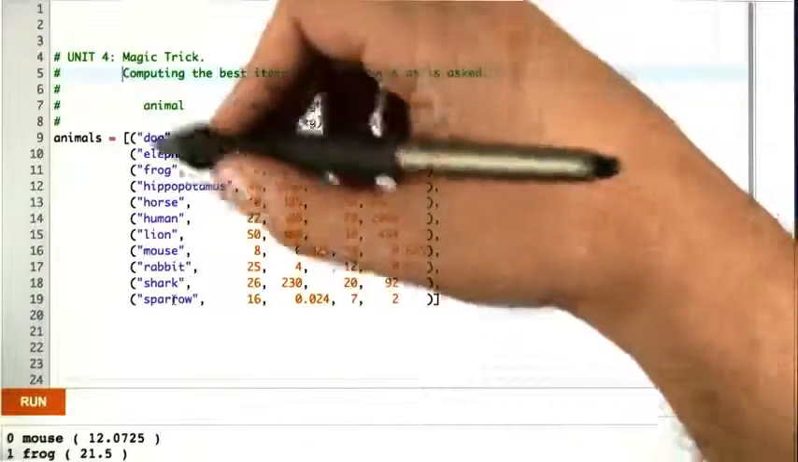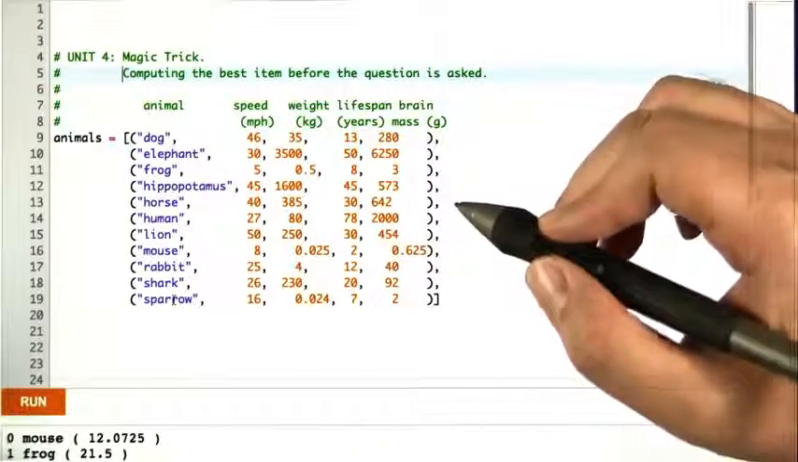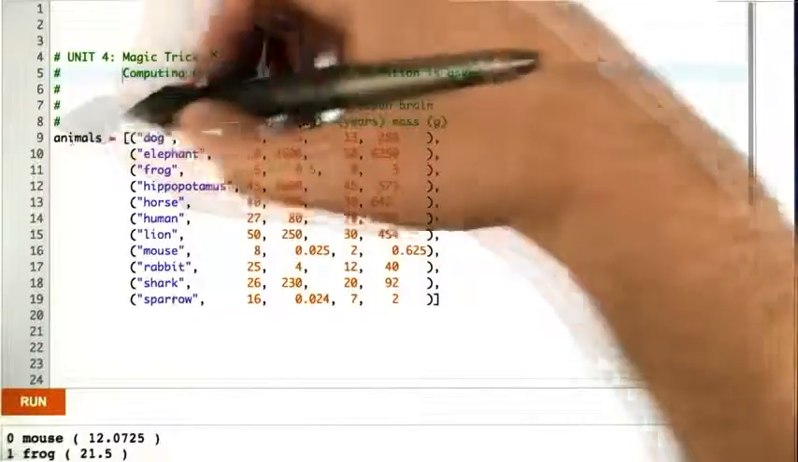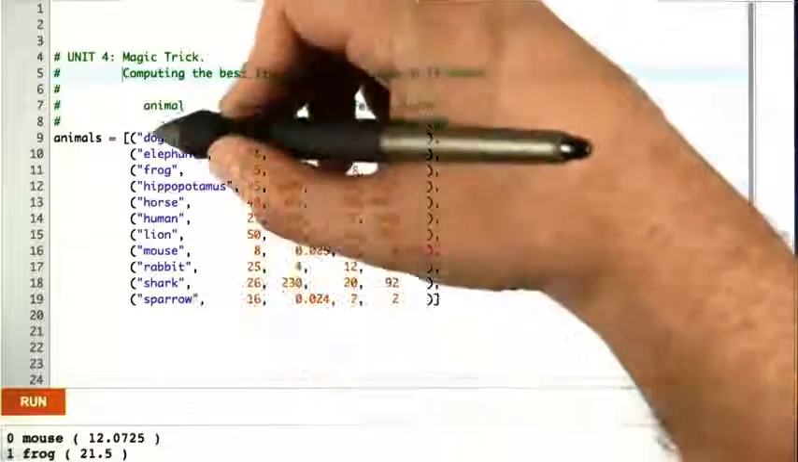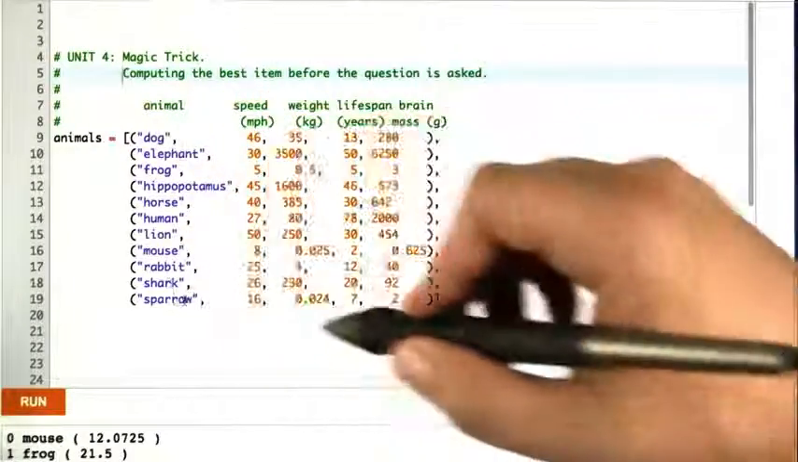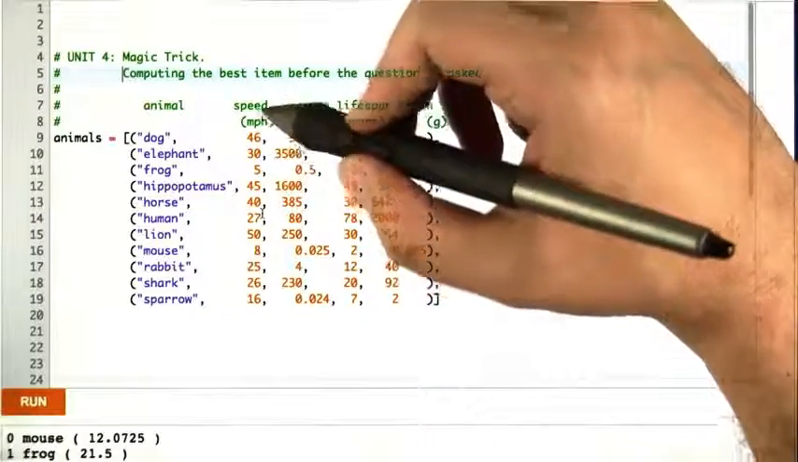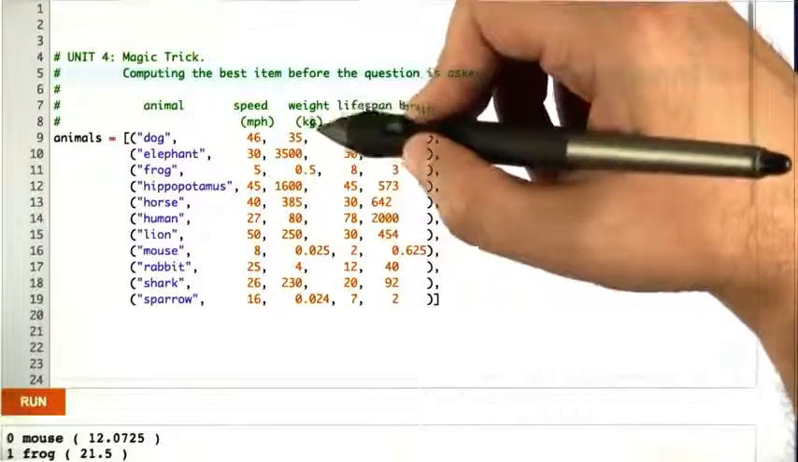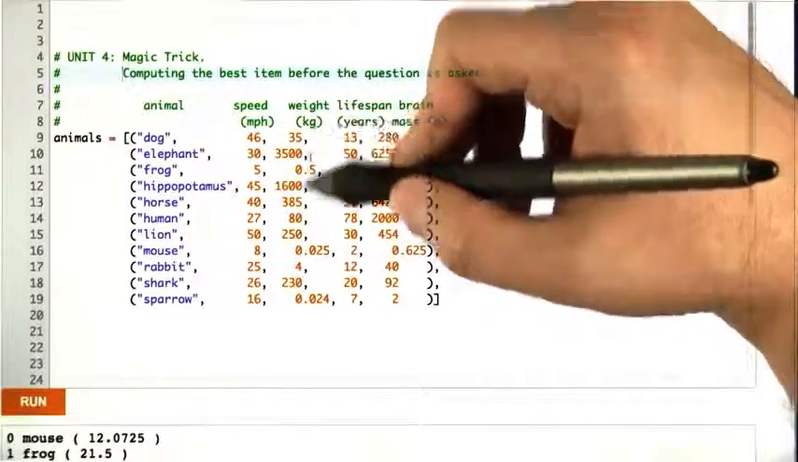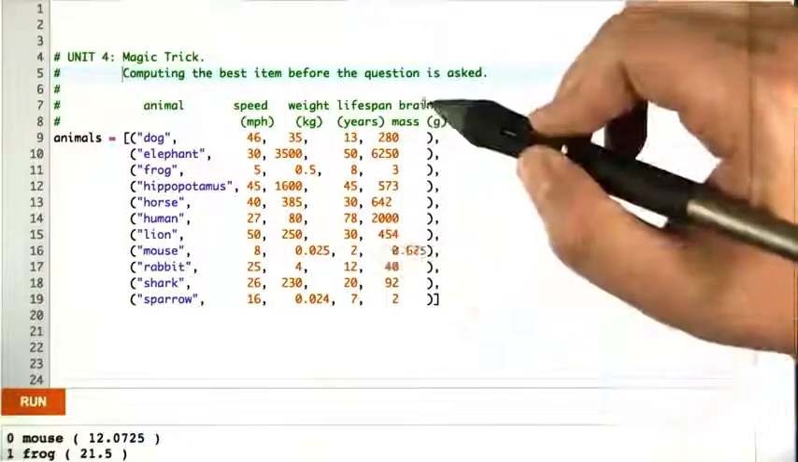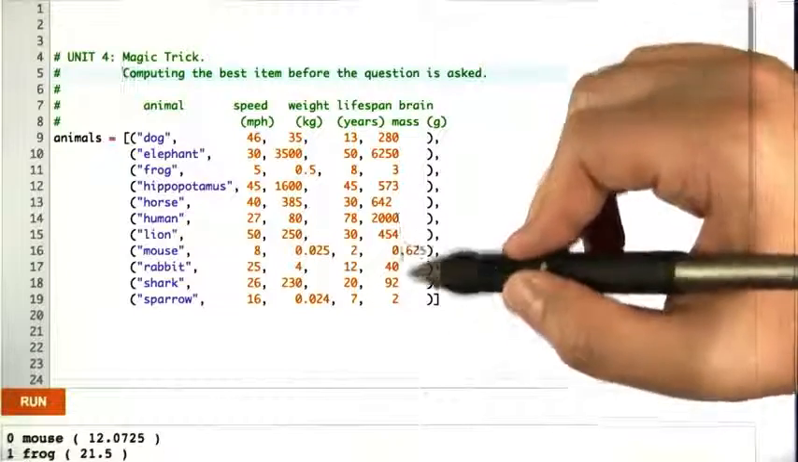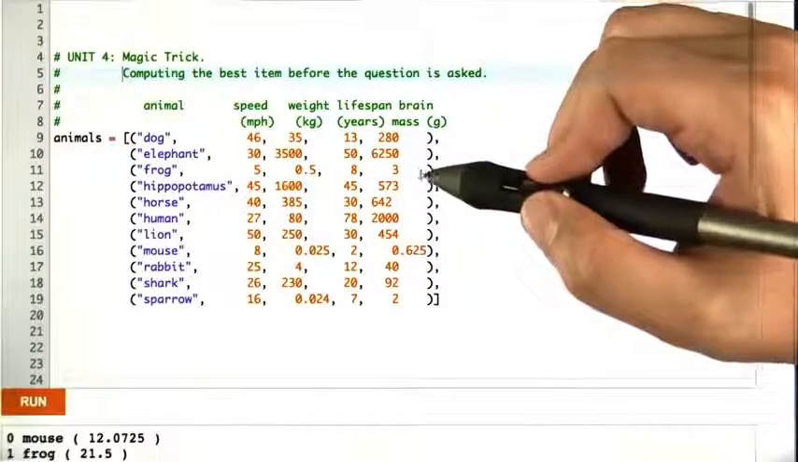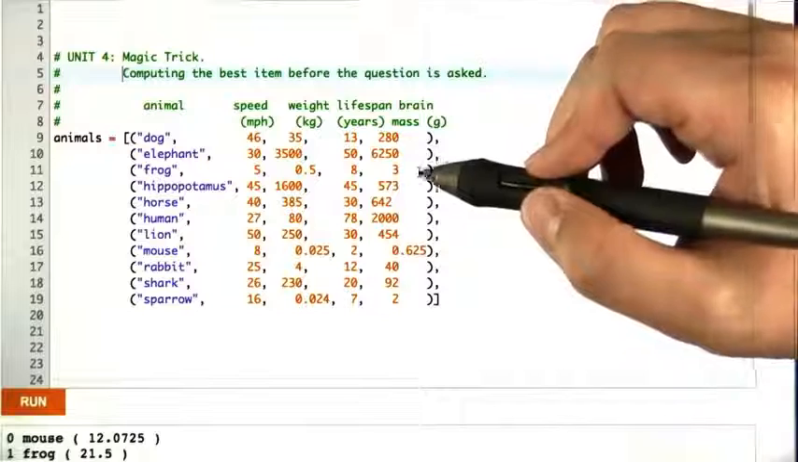So here's some data. I have it stored as a Python structure at the moment. We call it animals. It has 11 animals in it, alphabetized dog to sparrow. And I've gone on the internet and looked up the speed, how fast each of these animals is, its weight approximately in kilograms, the lifespan, how long they tend to live, and how big their brains are, measured in grams. I did not go and measure these animals' brains.